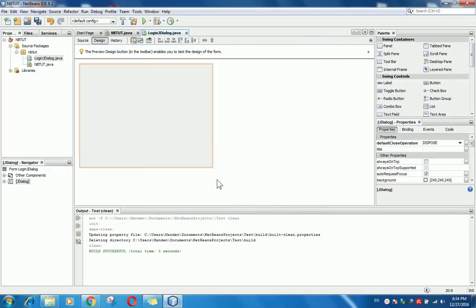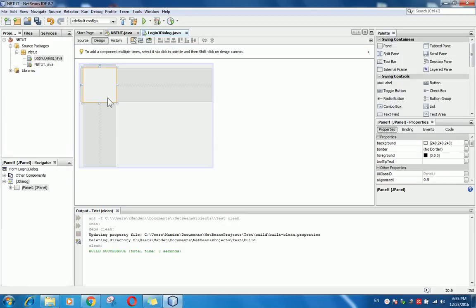Let's get an image for this one. To get an image, we have to add. We can't directly add an image to this JDialog. So we'll create a panel first. Maybe around here. We can go for the full size itself. Yes, like this.